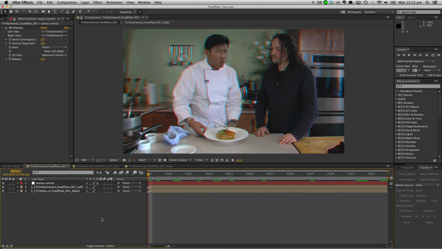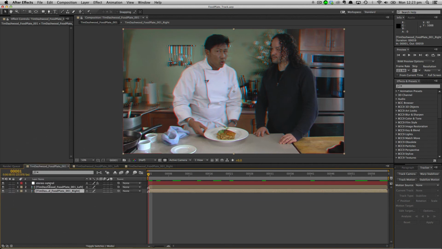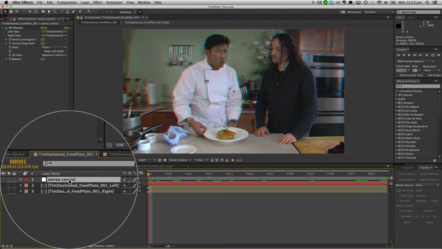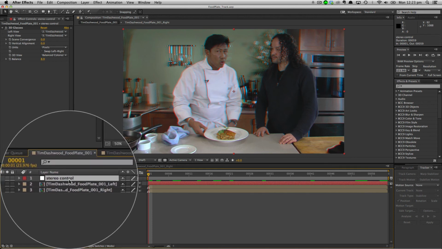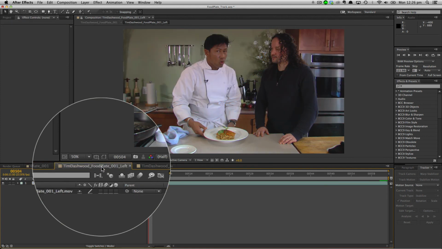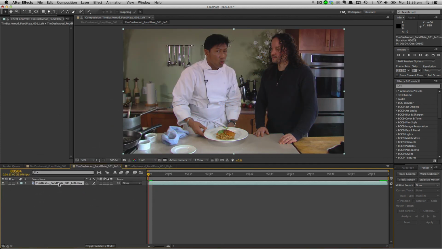Okay, so here we are inside After Effects, and I've already got my simple stereo setup done. So we've got our left and our right comps, and they're pointing to a 3D glasses effect on a stereo control layer, which is just a solid I've applied the effect to. So like last time, we're going to select our individual comps and paste the data that we need to each one. So first of all, let's select the left, and I'm going to choose the left movie I've got in this comp and duplicate it.